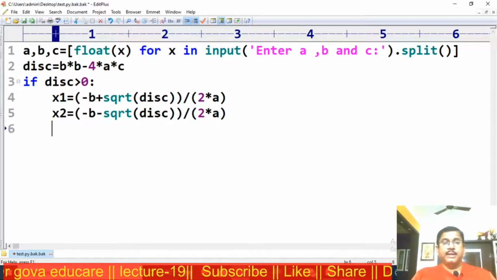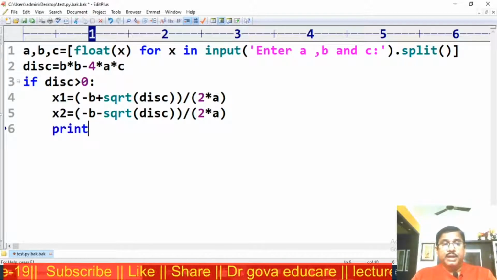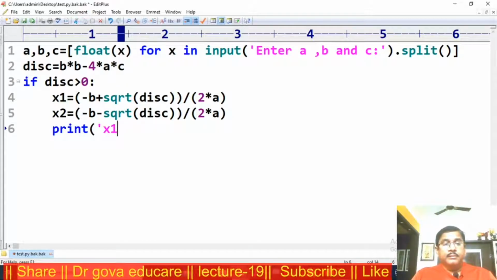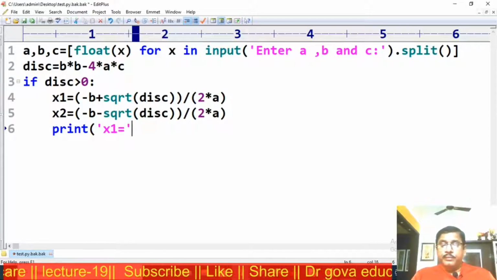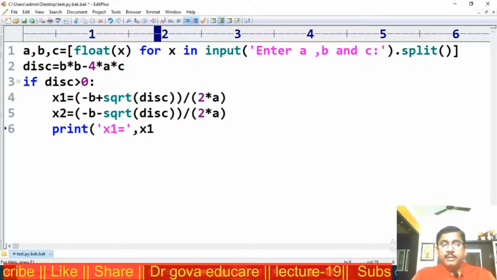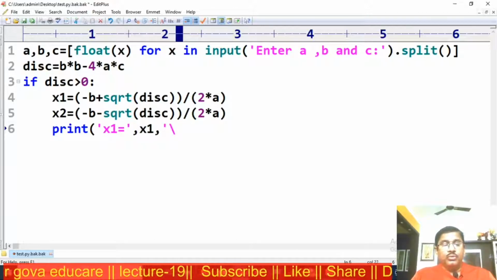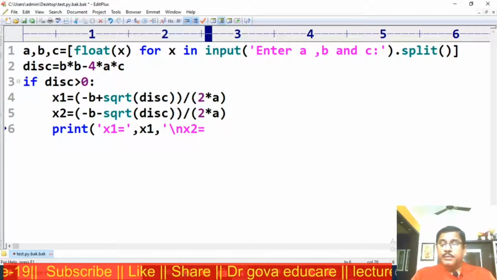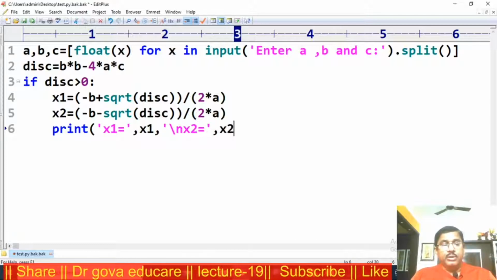Now after finding this, I am printing these values. print x1 is equal to, comma x1, comma, next in the second line new line x2 is equal to, comma, I am printing the value x2.